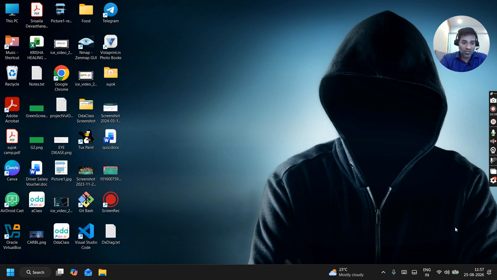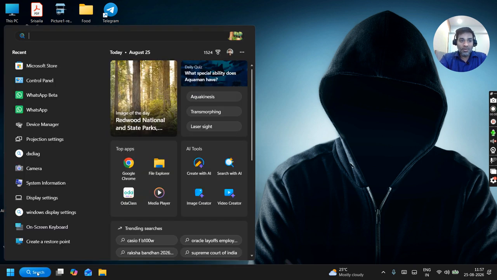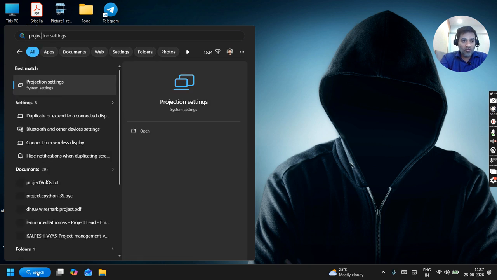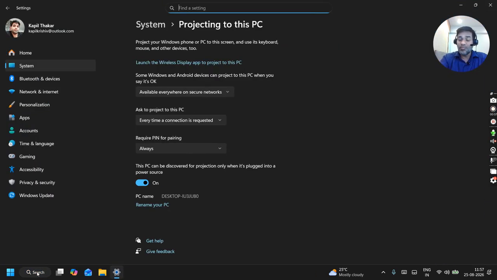How can you do that? Okay, it's very simple, very easy. Let's go through the simple steps. What you need to do is go to the setting called projecting to this PC, or projector setting.